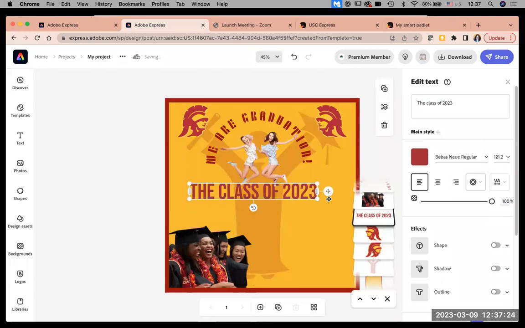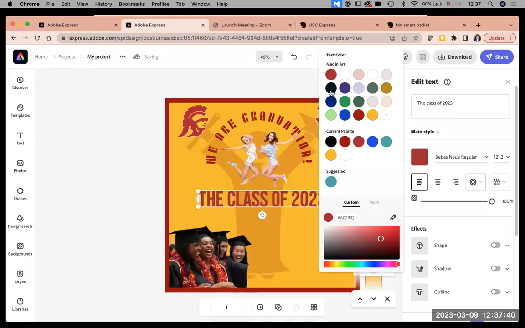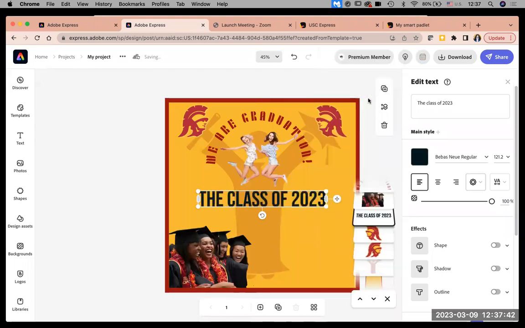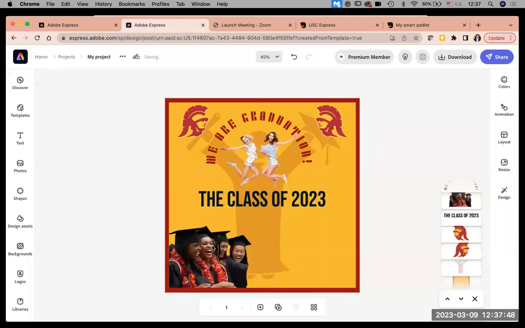So you see those few lines? It is actually so easy to work with. And I'm going to go back here and put it here. Do I want to add a different color to it? It doesn't have to have only USC colors. I can go back here and decide that it is going to be black over here. So that's going to be kind of cool. And then I can have class of 2023 over here, and then I'm going to use that.